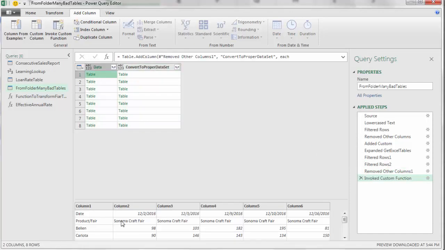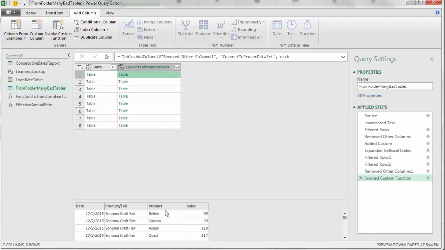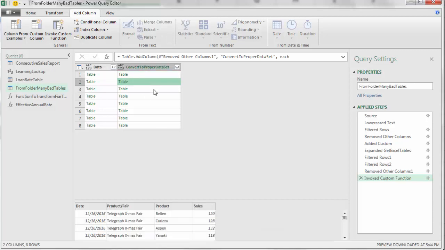There is a bad data table. There is a proper data set. So we used a parameter function to convert each one of those tables to a proper data set. Now we could take this column and then combine them into a single table. But in this section of the video, we're just talking about custom functions.